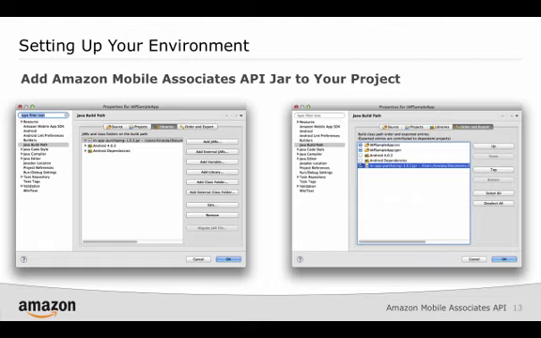Many developers also find it useful to add the Mobile Associates API references to their project. This allows you to view the reference documentation within Eclipse, similar to Java and the Android SDK. You can do this as well by adding this to your build path.